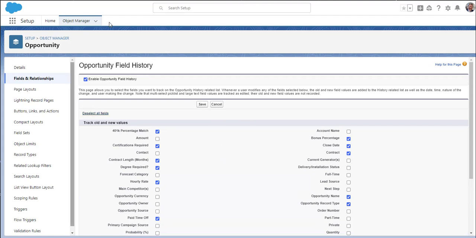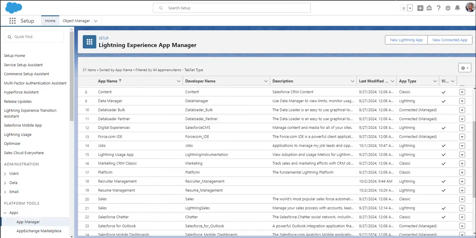And that was it for the opportunity objects. So the thing to do after that was to create some Lightning apps. The first one I made was called Jobs. Let's open that up here. You can see it's applications to manage my job leads and opportunities.